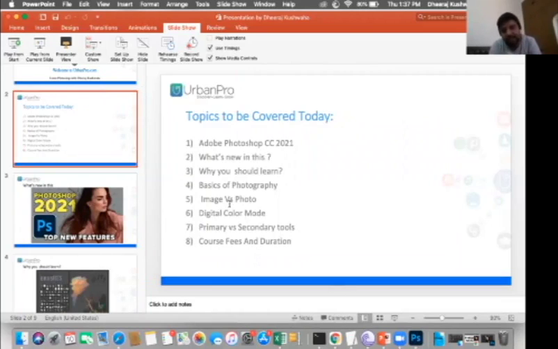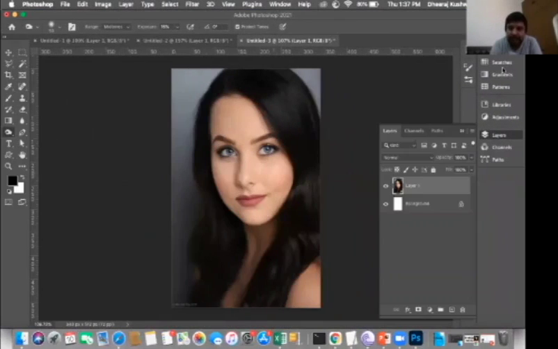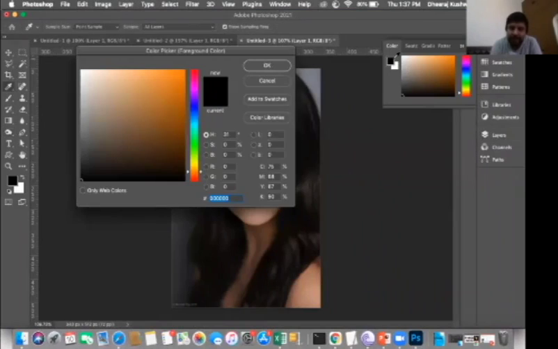So now we have also understood the basics of photography, as well as the difference between an image and a photo. Now the next thing is digital color modes. I think you are all very familiar with it, but what are digital color modes all about? If we go to any software, click on color, and double click on this, here you will see the color modes. The color modes are RGB, CMYK, Lab, and HSB. These are the 4 color modes available in all software in the DTP era.